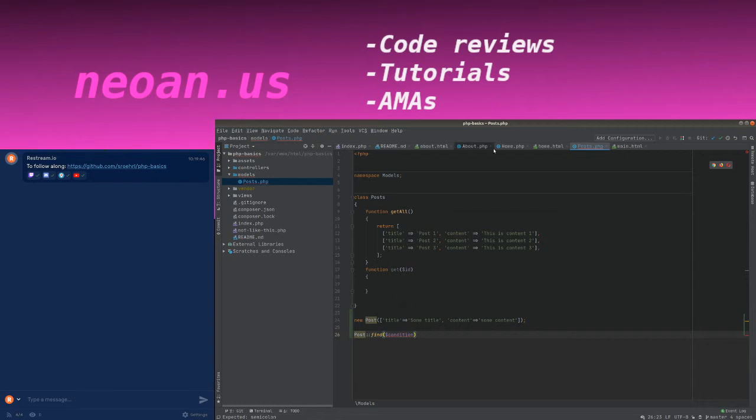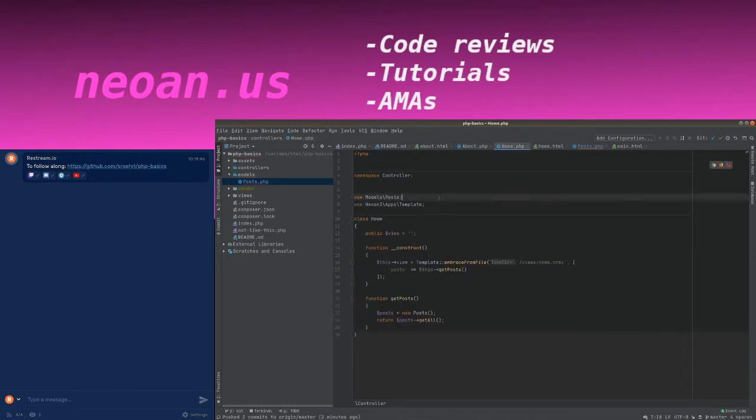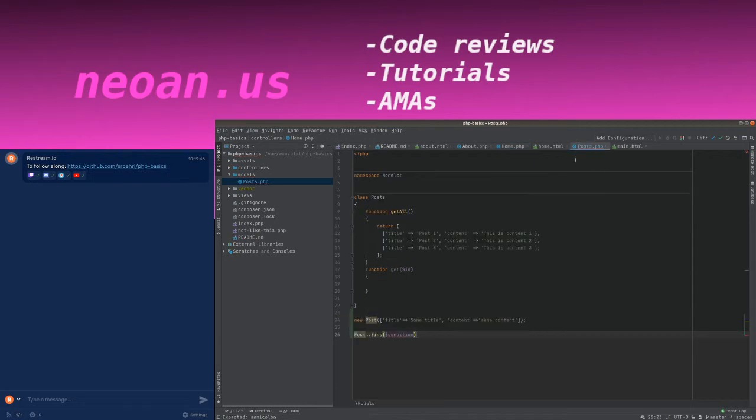So that's what I kind of imagine. And I think, where did we use post? In about? No, in home. We did. This get post, and this basically created. Okay, so here we did differently. So let's maybe change this and try this out.